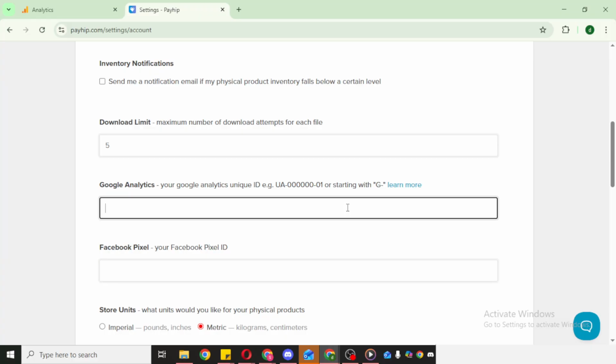Here is where you paste your Google Analytics ID. Place that measurement ID you copied from GA4 into the Google Analytics field exactly as it appears, with no extra spaces. Using the correct measurement ID is what allows Payhip to send your storefront activity to your Google Analytics property.